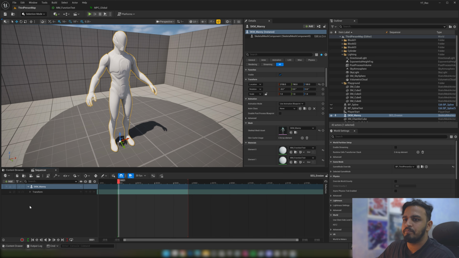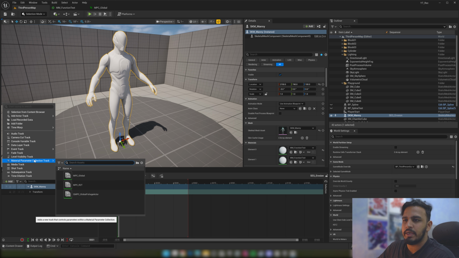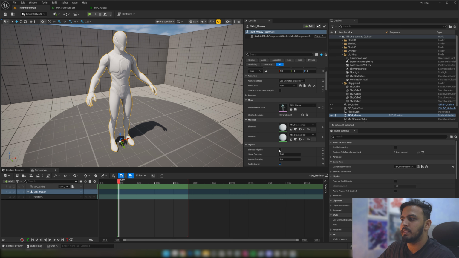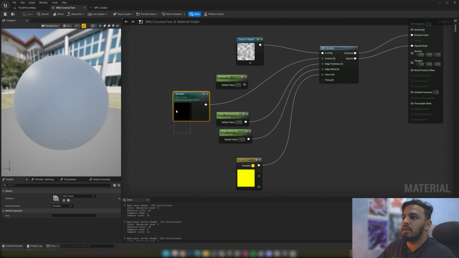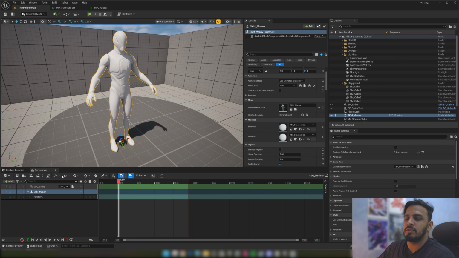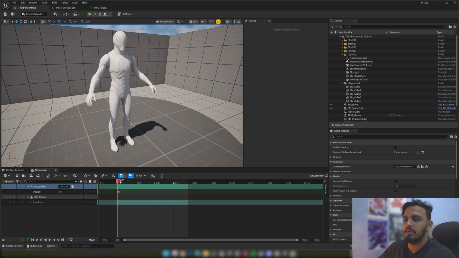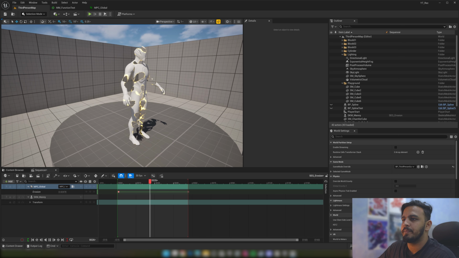So what we need to do here is add a material parameter collection track and use MPC global, which we have already done. And now you remember we have 2 slots here, both have the same material, and we are using the parameter collection inside the material. So whenever we animate here, it should animate on both of the slots, correct? So now I have imported MPC global. I'm going to add erosion. At 0, you can see it's 0. And by 60, I want it to be 1, so it should completely erode away. Now if I play this, you can see it's eroding.